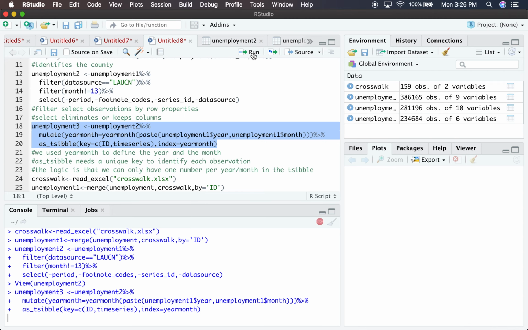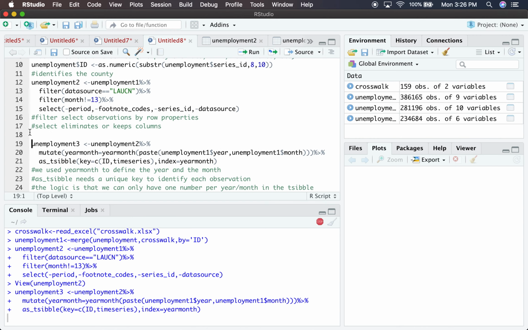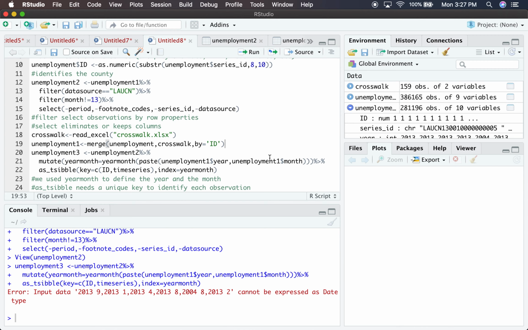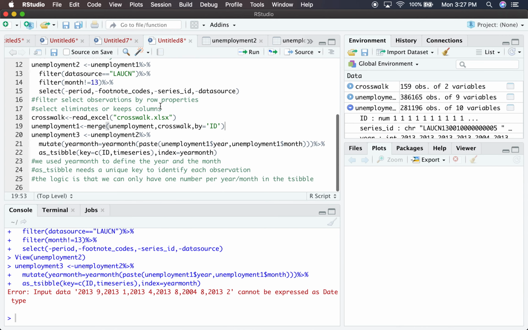So we're going to have what we call unemployment 3. Also, it's the same tsibble, it just has county names. Actually, let's stop it just for a minute. We need to also update the unemployment 1 to unemployment 2 here. So let's try it one more time.